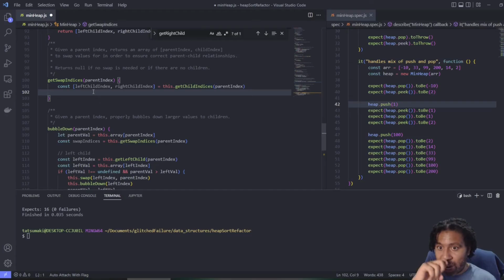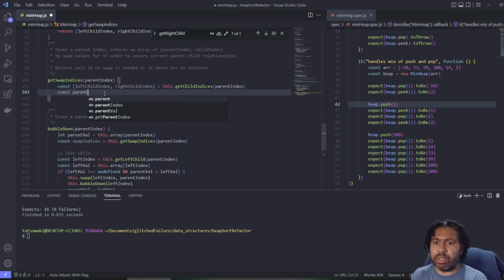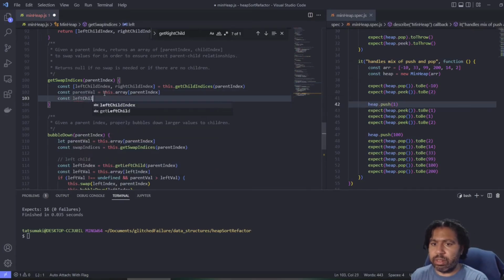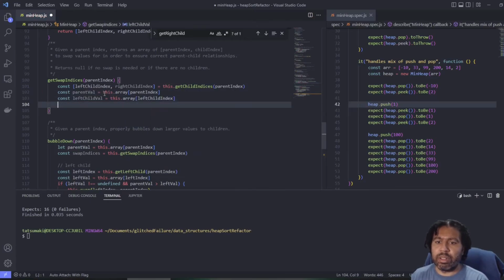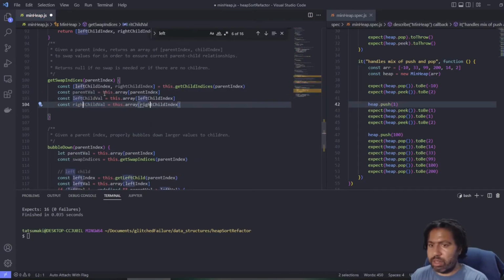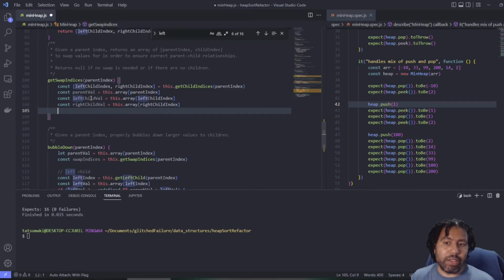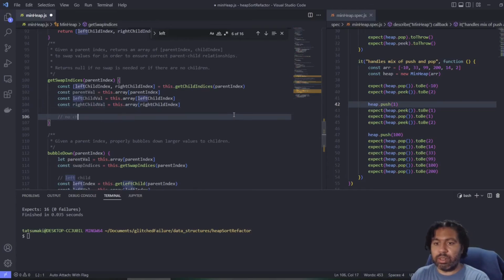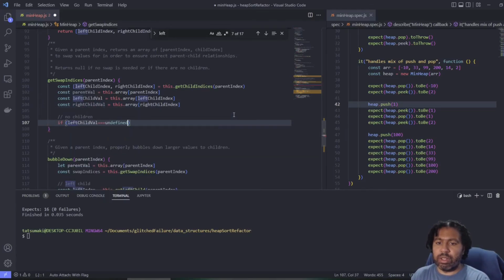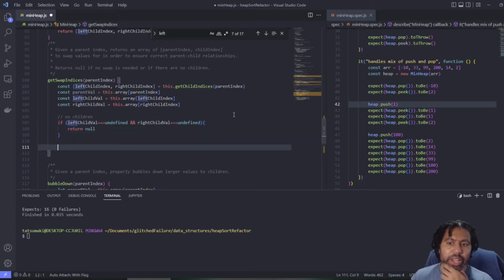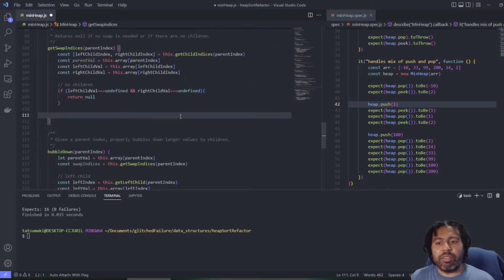Let's first grab the values. So we can actually now check to see if these values are undefined. If they're both undefined, then there are no children. Okay, so that's one thing. So if there are no children, we know to return null. Now we can consider if there are two children or only one, if there's only one child.